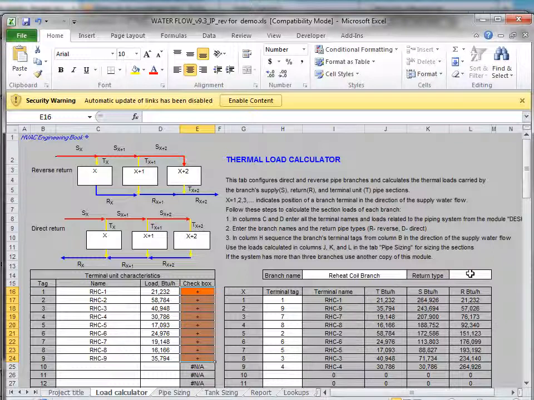If you change the water return arrangement from R to D, which stands for direct, the worksheet recalculates the load distribution accordingly.